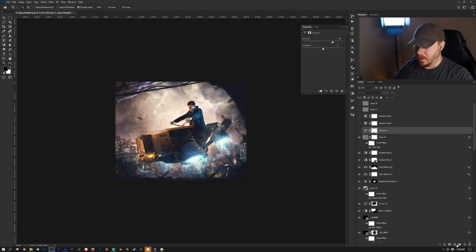I added a vibrance adjustment layer, increased it by 48. I added a selective color adjustment layer and increased the reds in the red tab. So the opposite of cyan is red. And I did that again in the reds.